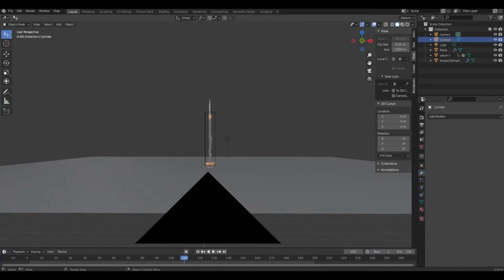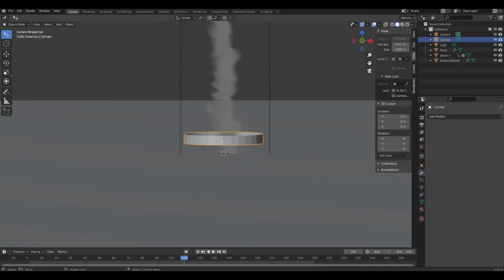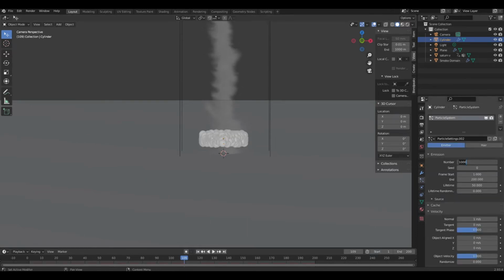So now you have a ring. Scale it down a little more like that, and add a particle system. Put the number to about 2000. Put the end frame to 5. Put the lifetime to 15 and turn up the lifetime randomness. Put the normal velocity to 7 and put the randomized to about 2.